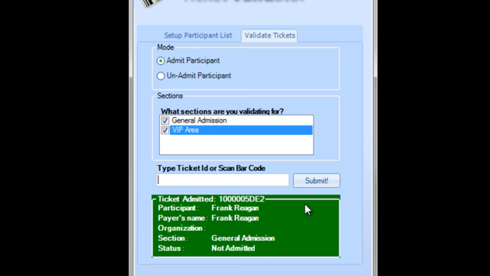Now let's look at this confirmation screen in more detail. We see the ticket number, the participant's name, the buyer's name, the organization if they had one, the section, and the status. Now let's scan an invalid ticket. You'll notice that you heard an error sounding beep, and we see this dark red screen that says ticket not found.